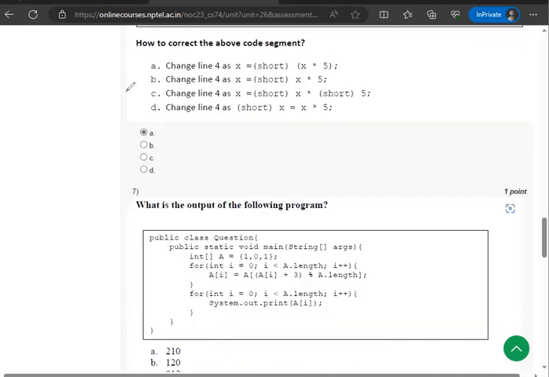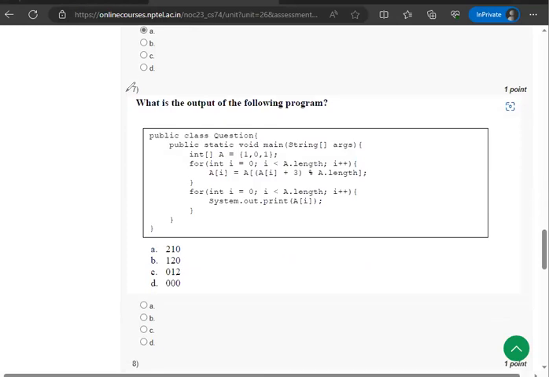Now next one. Public class question. So what is the output of the program? Okay, right? So let us go with this question carefully. Now what is A? Array is 1, 0, 1. Okay, next. For i is equal to 0, i less than a dot length. So what is a dot length? It will find out the length of the array. So what is the length of the array? 3. So it will run from 0, 3 times. Means what? Total it is going to run 3 times.